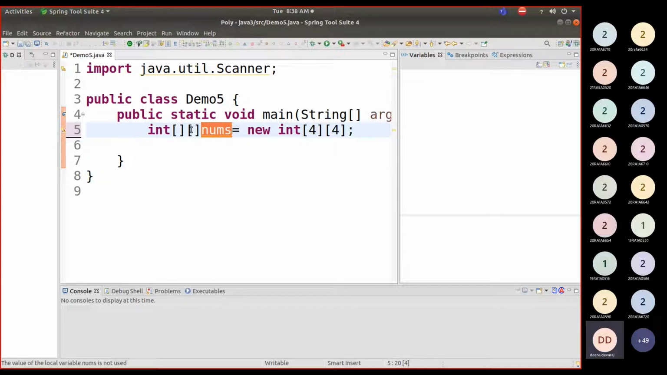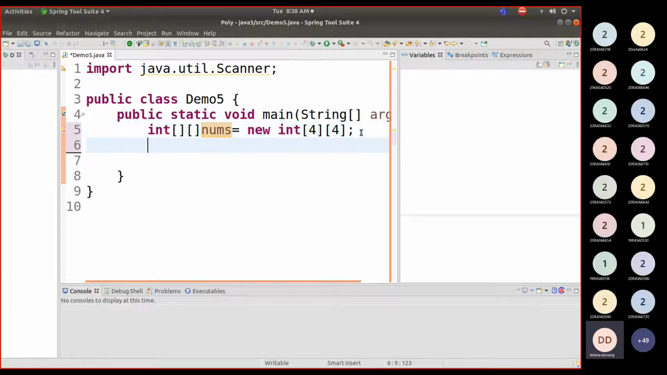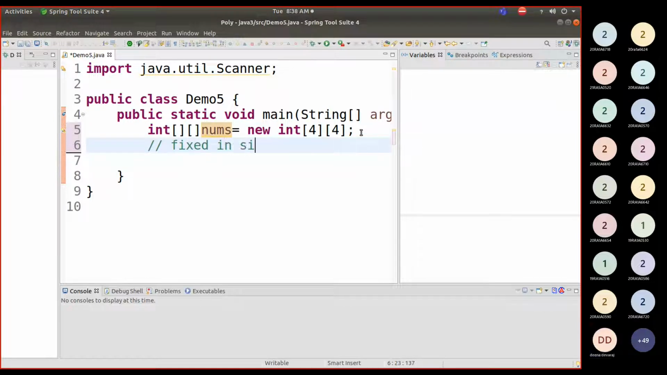Now let us understand the disadvantage of going for arrays. What is the main disadvantage of arrays? It is fixed in size, right? We cannot make it smaller or bigger. You don't have any option to change the size of it.